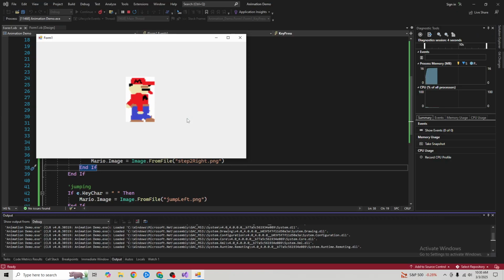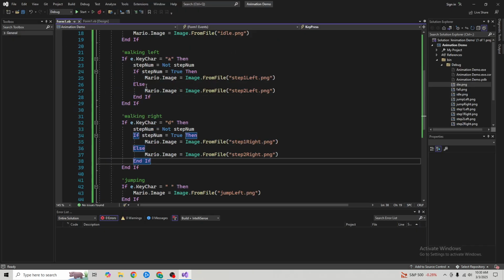Left, right, R, F, space, and I. So far looking so good. We still need to get these steps to happen automatically, and then we need to implement jumping. But I'm going to do that in the next video.